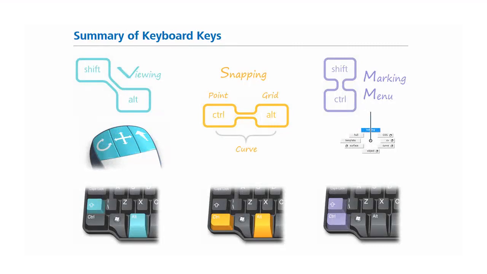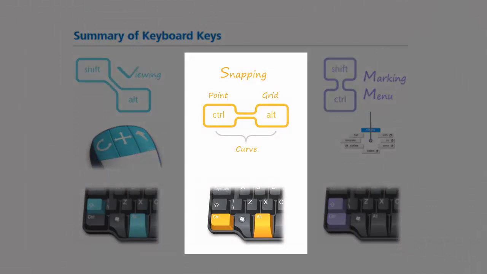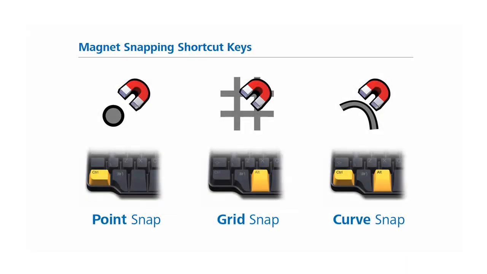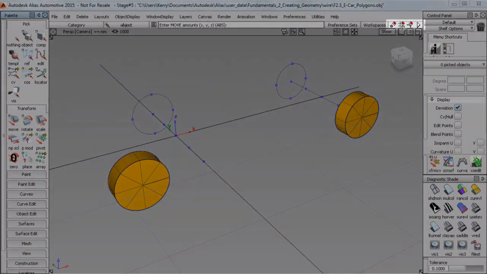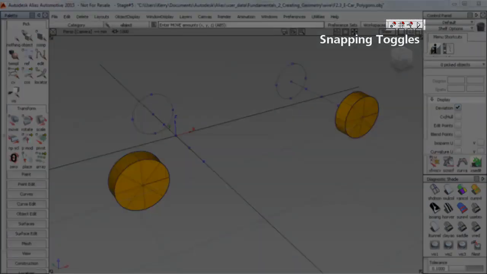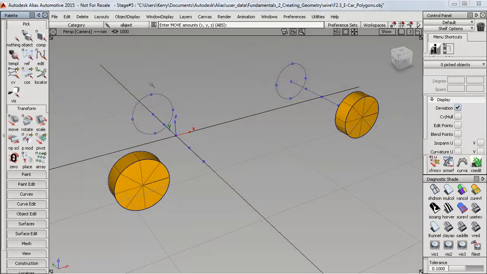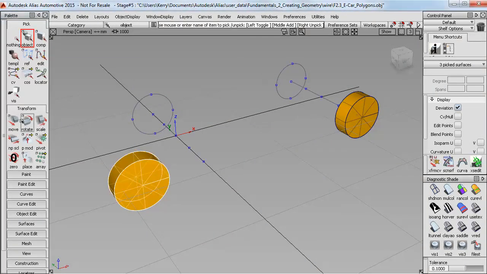But then in the second half, we'll look at the mouse and keyboard skills, and in particular the snapping shortcut keys, which can be used in 3 different snapping modes: point, grid, and curve snap. Now, in the Alias interface, these are available as toggles up here, but it's very easy to leave these set on. So in practice, we tend to use the keyboard keys as temporary snap modes.